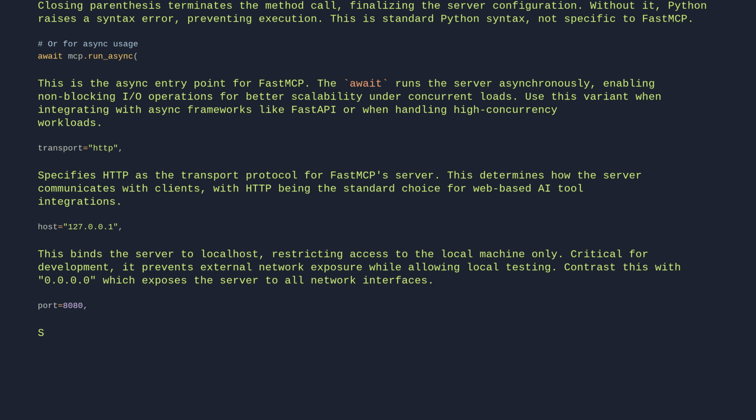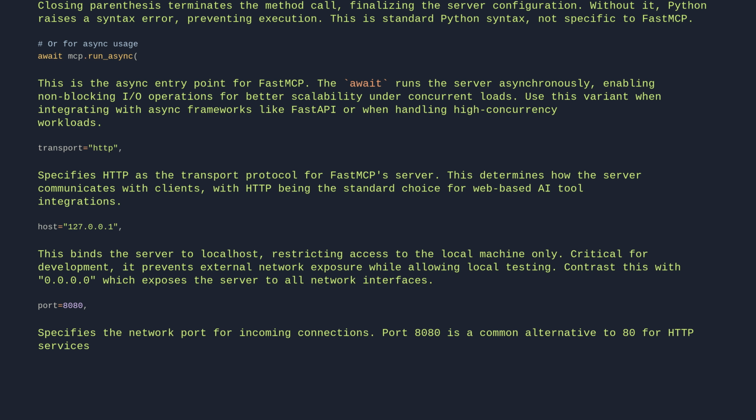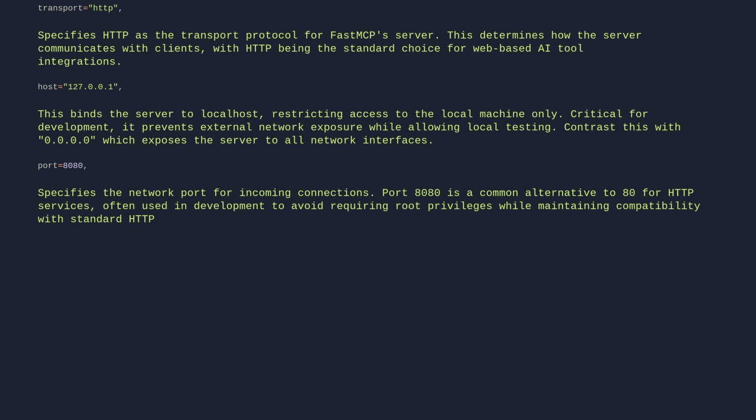Port equals 8080. Specifies the network port for incoming connections. Port 8080 is a common alternative to 80 for HTTP services, often used in development to avoid requiring root privileges while maintaining compatibility with standard HTTP tooling.